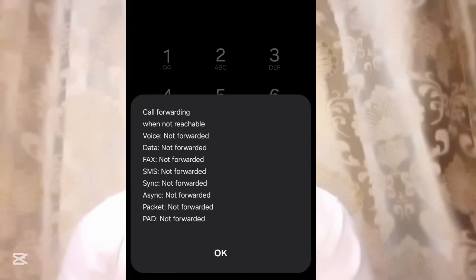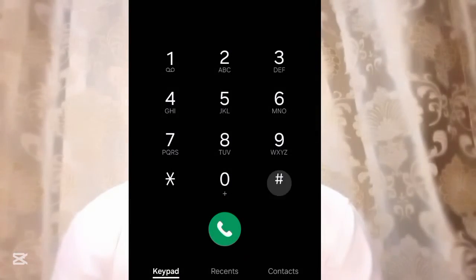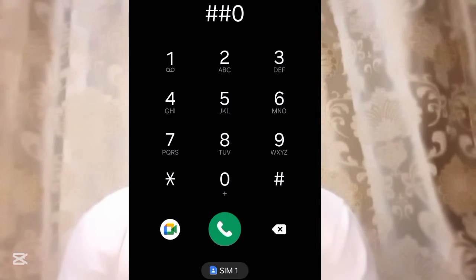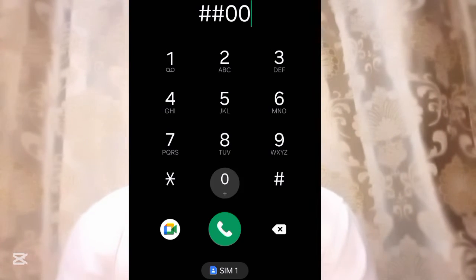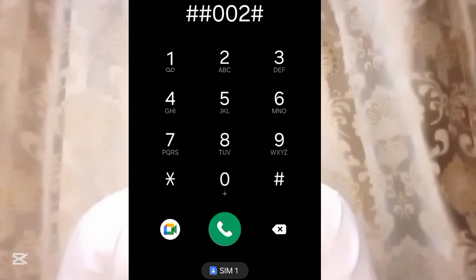Now once you discover that there is call tapping or message tapping on your smartphone, the next thing you want to do is look for how to cancel all of this, and that is what I'm going to show you. To cancel this call tapping or call forwarding on your smartphone, just type this code: #02#.